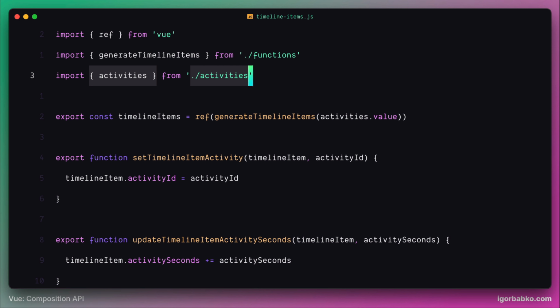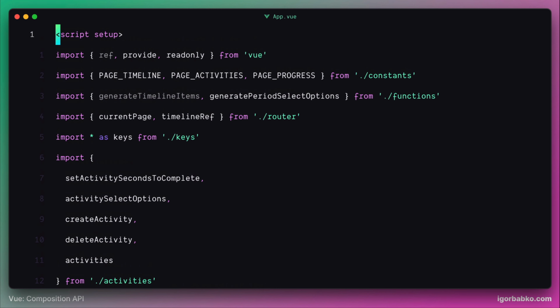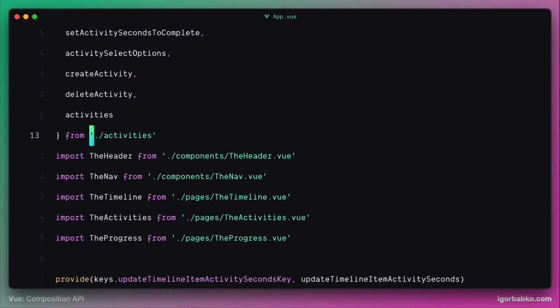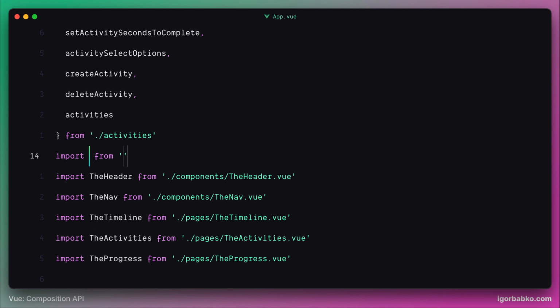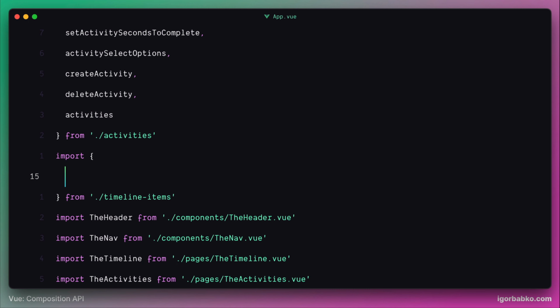And now let's switch back to the root component and remove unnecessary imports from here, such as import of ref function, as well as import of generate timeline items function. And now we are pretty much ready to import all necessary things from timeline items module. We'll create new import statement and import necessary data that we have just moved in this module. So let's just import all this data one by one.